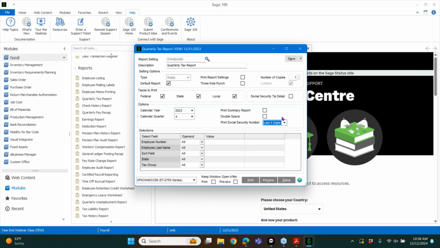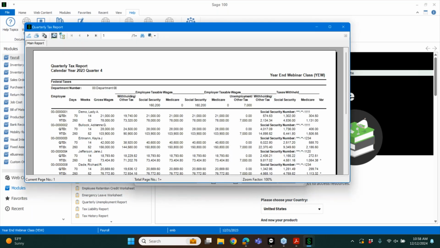Okay, now this one does keep up with you every time you close. This stuff rolls forward. Again, a reason why closing is important is because this keeps up with you. So we already closed quarter 3 at the end of quarter 3. Now we're in quarter 4. Okay, so again, this is the quarterly tax report. If I go ahead and preview this, because I did the default, I'm going to see all the different stuff.